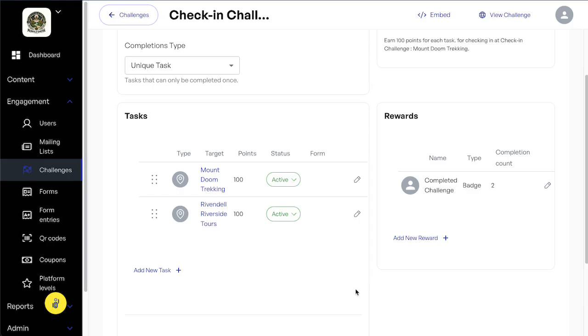Now we can add multiple rewards if we want to, with different criteria. So if we had many tasks and check-in tasks, we could give them a badge at different milestones, such as their second check-in, their first check-in, their fifth check-in, the 10th one, or if they do all of them.